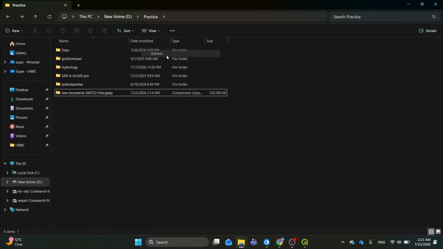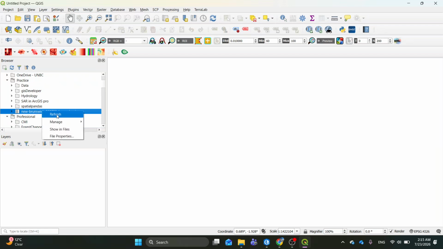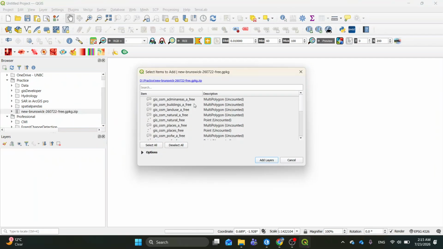This is the dataset, and it is in zip format. You don't need to do anything, you can just drag and drop the zip file into QGIS so that you can access all the datasets. I'm just going to refresh my practice folder, and there is my dataset. You just have to left click, select this data and drag it to the layers, and you have to wait for a while, and it will ask you which layers you want to add.